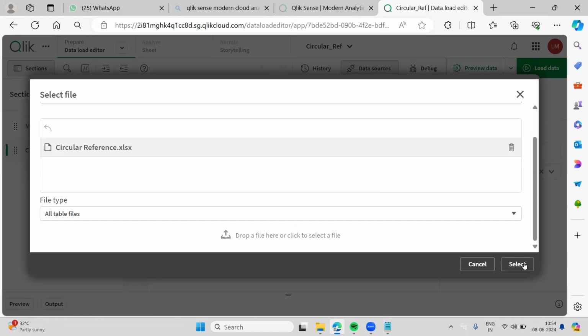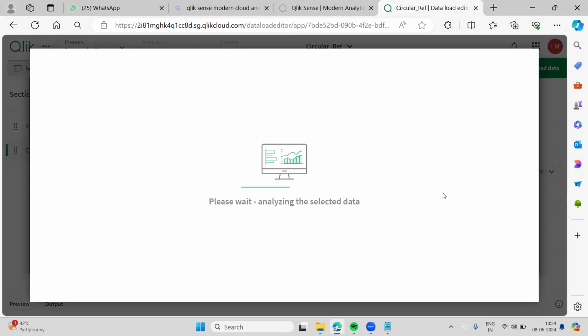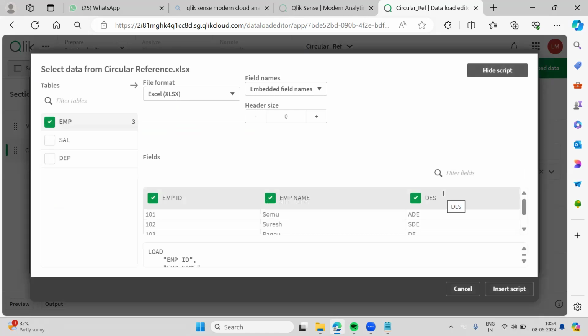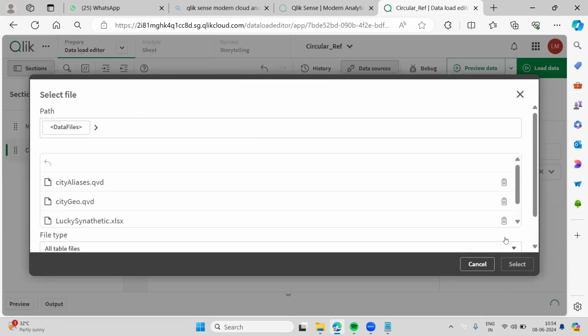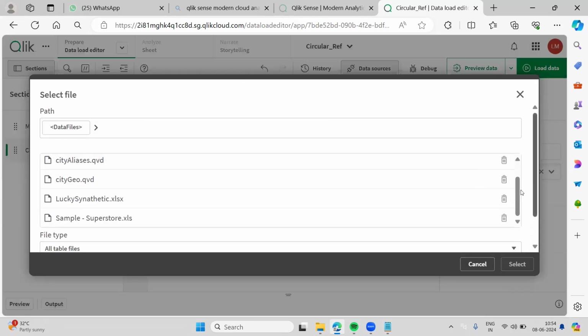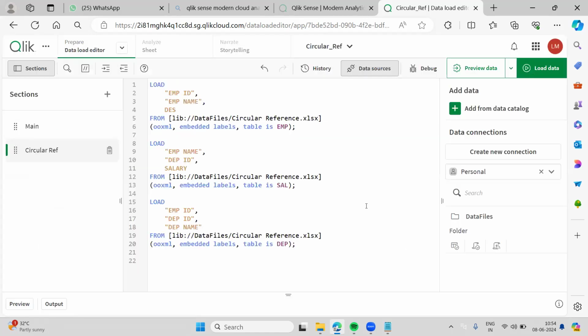So then I need to click on select, right? It will show you what are the tables that consist of the Excel sheet. So for now, I want to load all these three tables to explain circular reference, right? That's why I have chosen all these three. Then what do I need to click on? I need to click on insert script, right? I think it was loaded. Let me cancel it. Yeah.